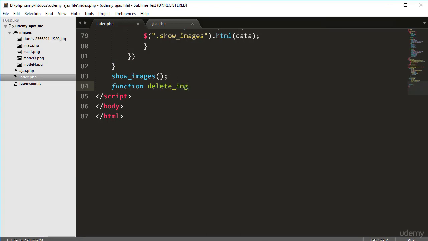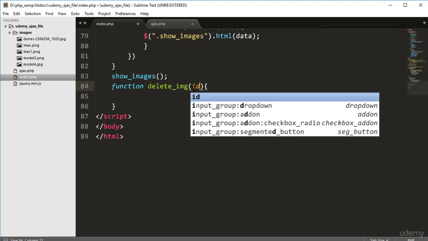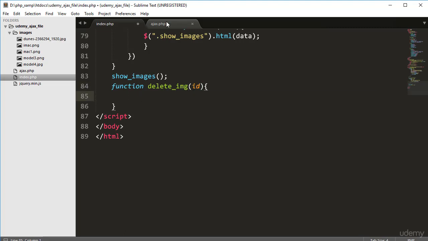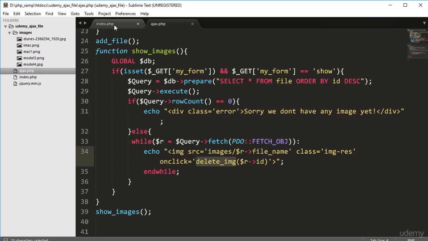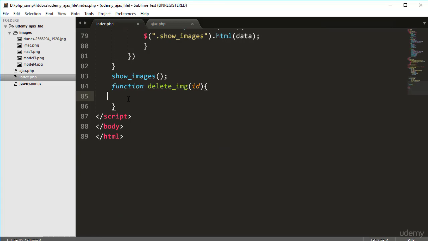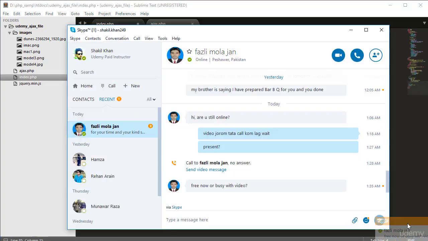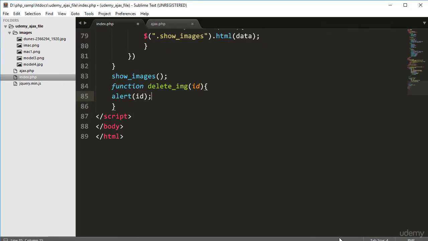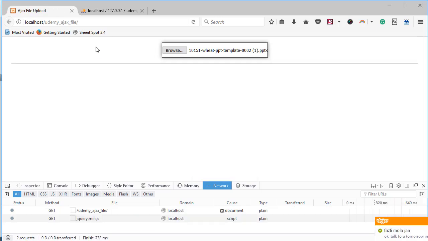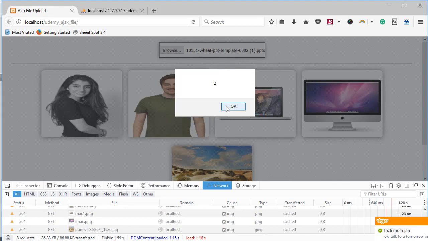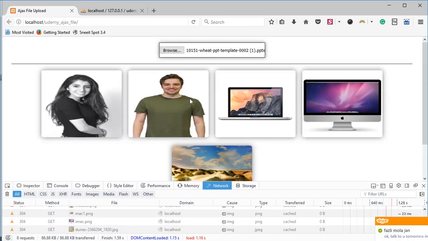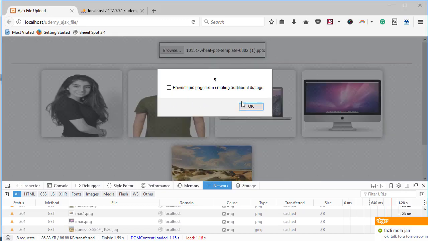Delete img, pass here id. Sorry, delete img. Okay, alert id. Sorry for that. So now try to save this page. Okay, now click on image, 2 id, 3 id, 4 id. Okay.